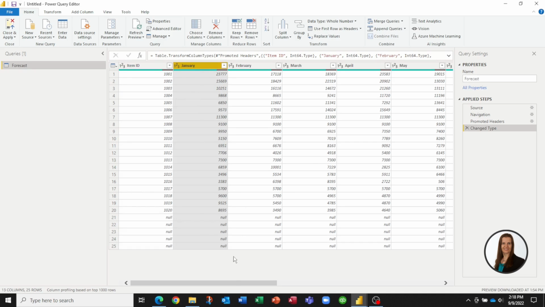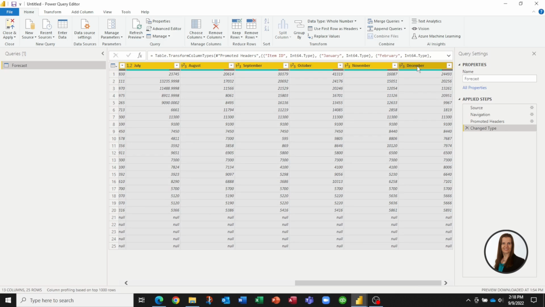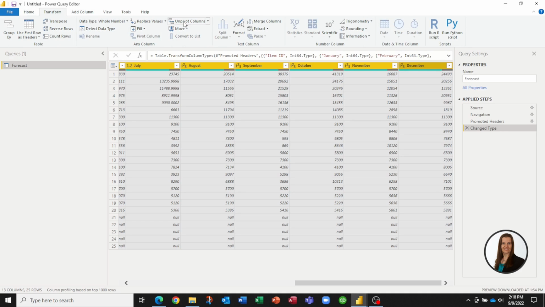So if I highlight January, I'm going to hold down the Shift key and pick December, and that selects all 12 columns for me. And if you look up here in the transform section, there's something that says unpivot columns, and it has a few choices. Unpivot columns is what I'm going to pick because I selected the columns that I want to unpivot.